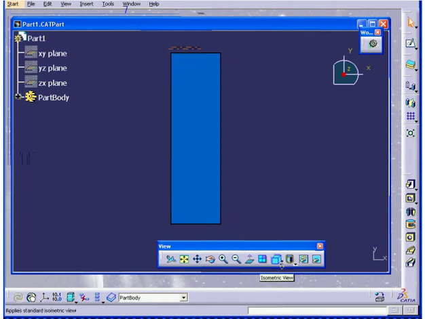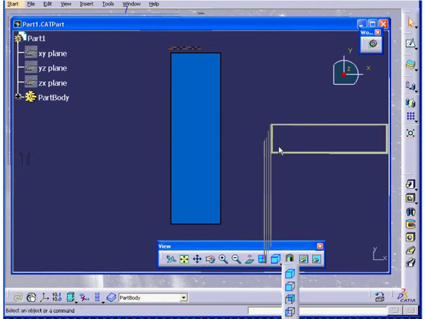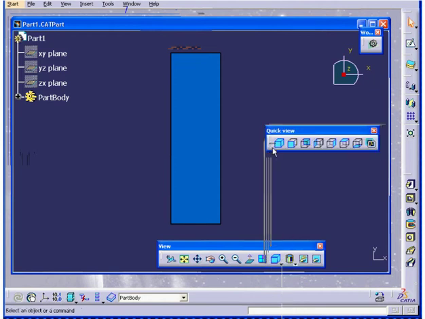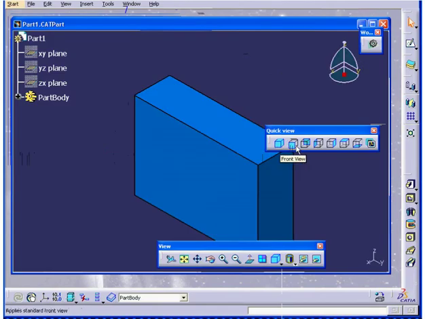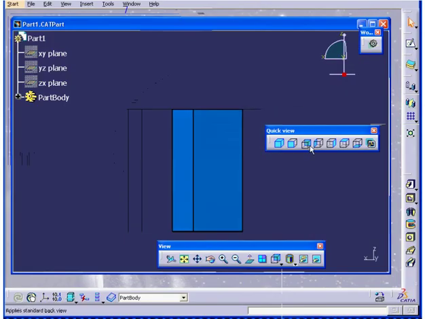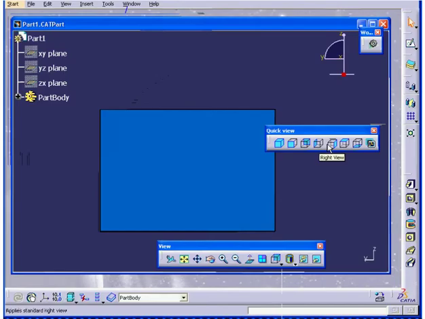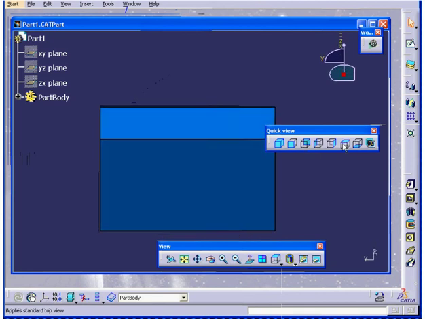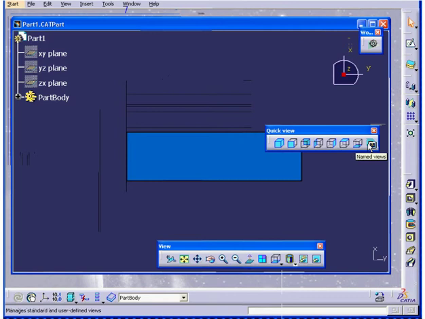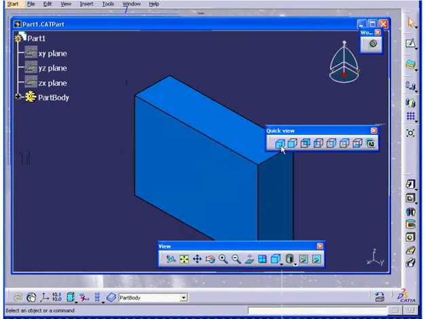The next is the Quick View toolbar. Let's undock it. I hold the Shift key and toggle. Here we have the isometric view, the front view, the back view, the left view, the right view, a top view, the bottom view, and the last one is named views. We're going to discuss this in our next chapter. All right, let's go back to the isometric view and close the Quick View toolbar.